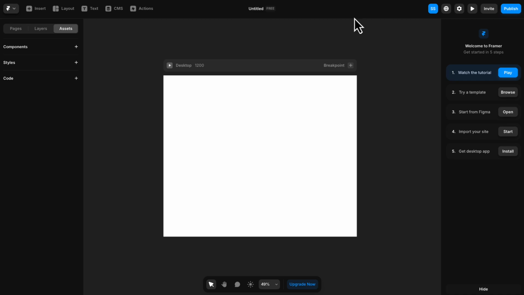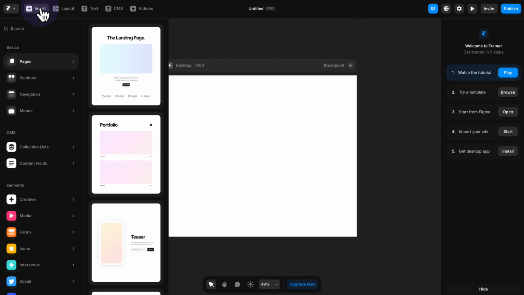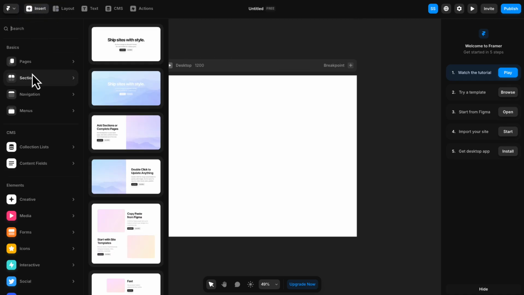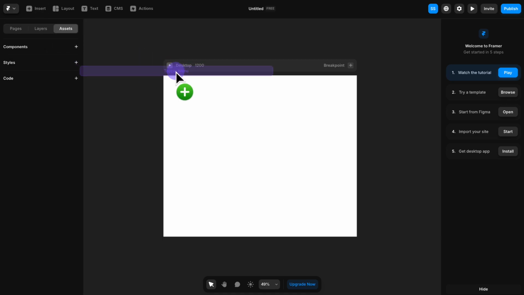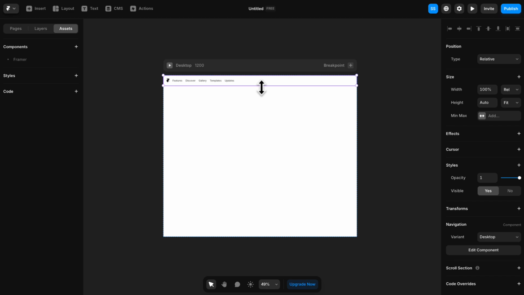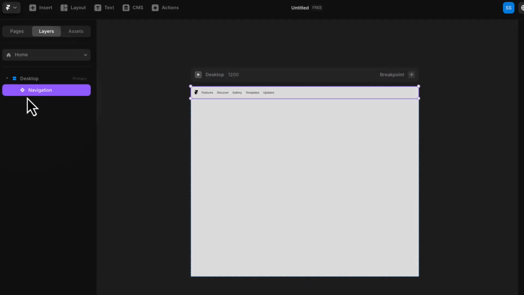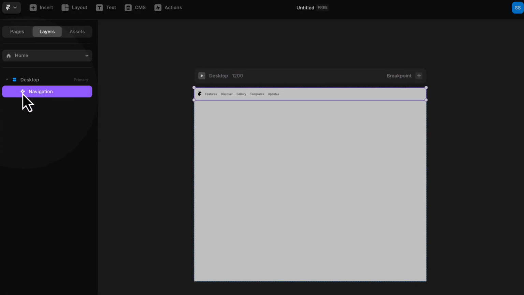Click on the Insert menu at the top left, then drag and drop the element from the navigation section into the canvas. To see the added element, go to the Layers tab on the left sidebar. You will notice that the element is added with the name Navigation and has a diamond icon next to it. This indicates that it's a component.